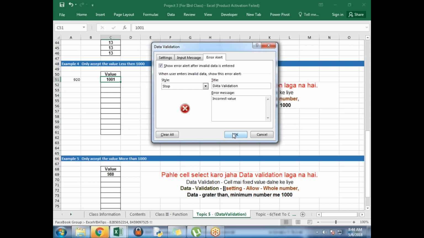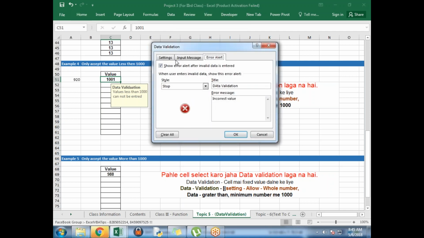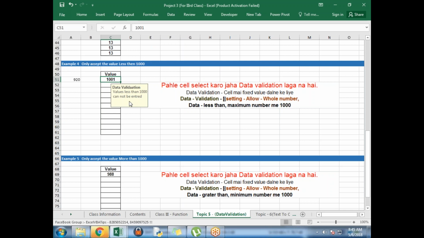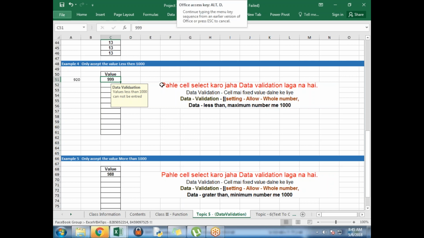So if I have applied stop and want to enter some value, 1001 should be less than 999, it is accepted. But once I move it to 1001 and enter, it will give me a validation. It will give me an error that you have entered an incorrect value. This is the use of stop.